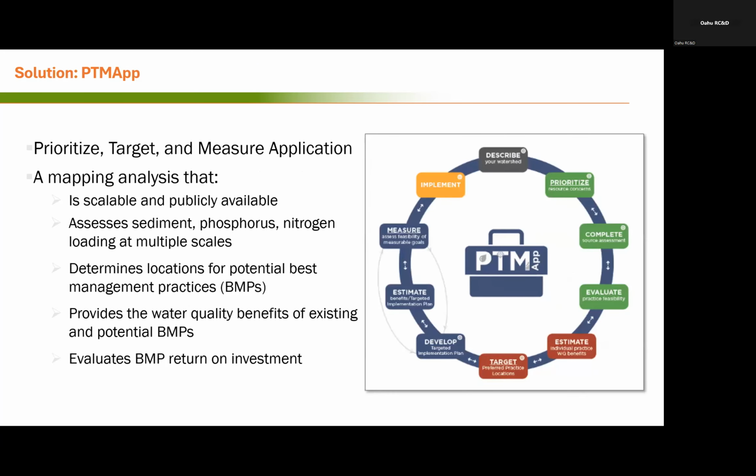So PTMApp is a GIS mapping analysis process that when it was created, we wanted to make sure it was a publicly available tool, so you didn't have to pay for it, something that was going to be maintained indefinitely, so that it was always there and working and functioning properly, something that was scalable, so something you could use and pull data from on the small scale, so individual farm fields, all the way up to massive watersheds that are thousands of square miles up in this part of the country. We needed a tool that could assess sediment, phosphorus, and nitrogen loading at those multiple scales.